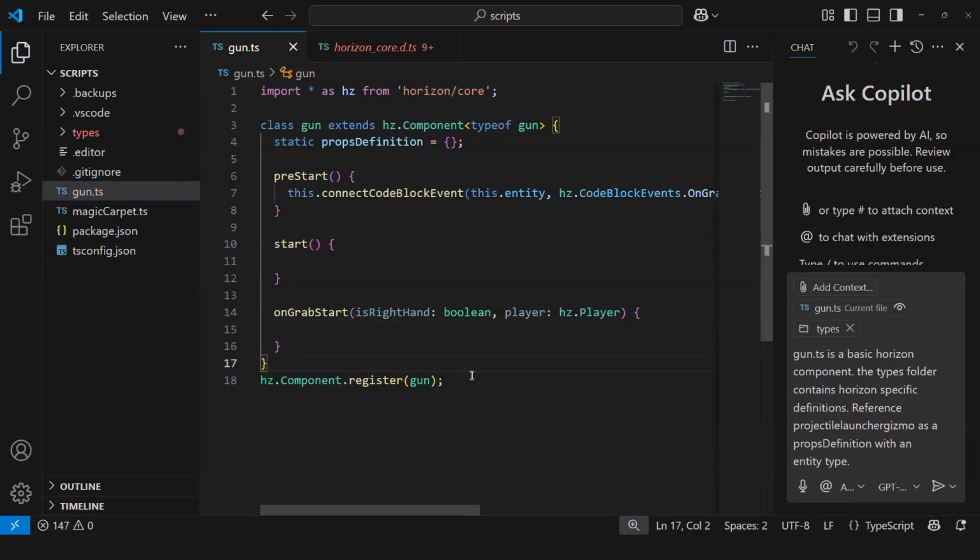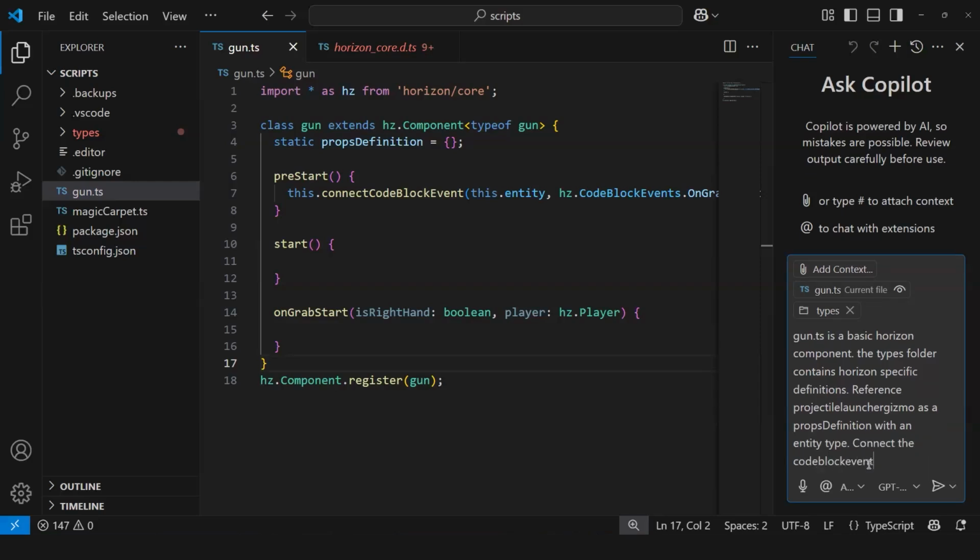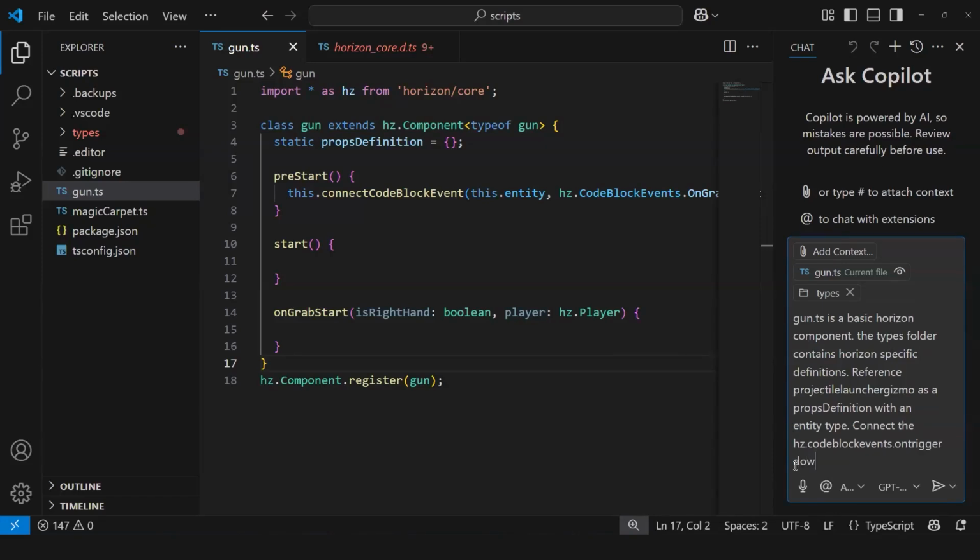Okay, all right, so I did write some basics, and then let's move back to our prompt over here. So reference the launcher as a prompt definition with an entity type. Connect to the code block events. And let's give it a little help by saying hz.codeblockEvents, because I know that's what it's going to have to do in order to reference. And I could even go as far as to say connect to the hz.codeblockEvents dot on trigger down event, I think is what it's called.